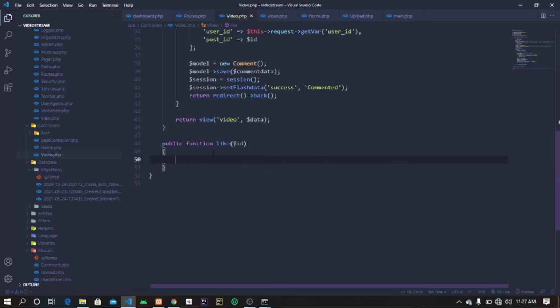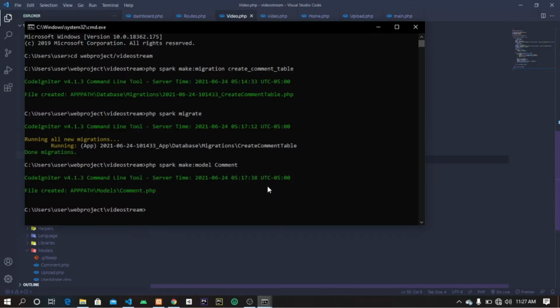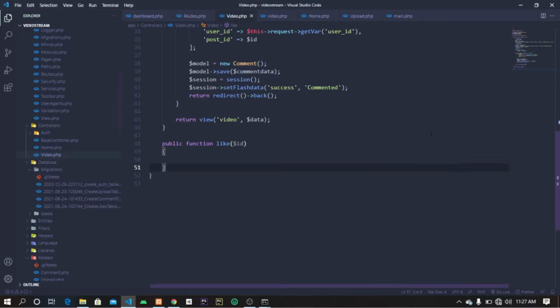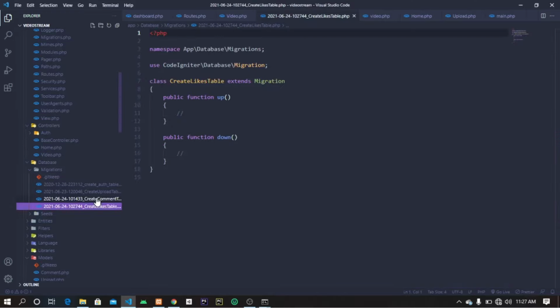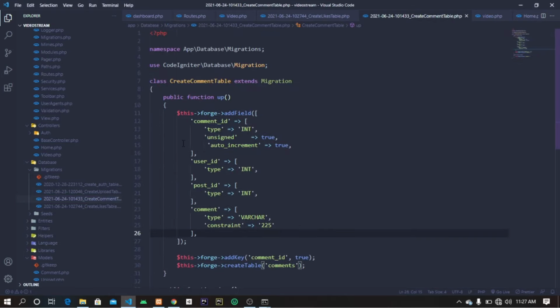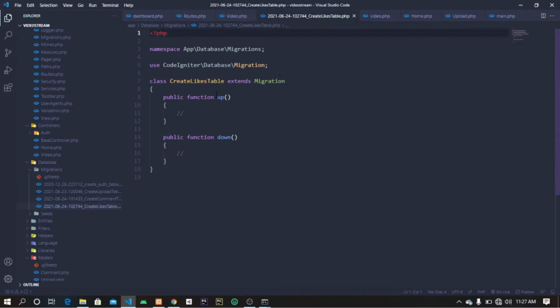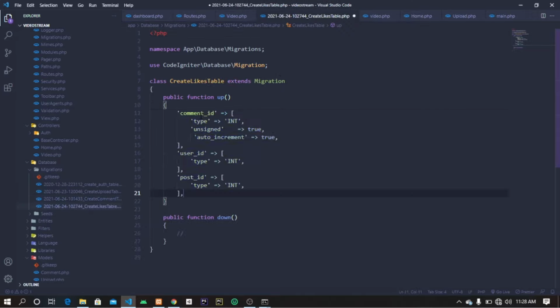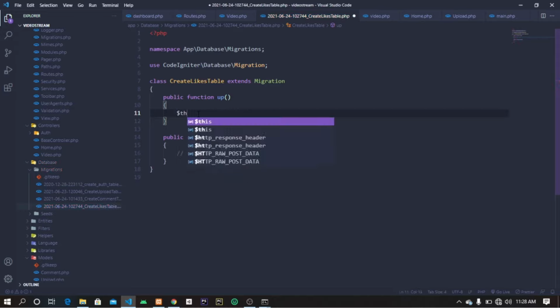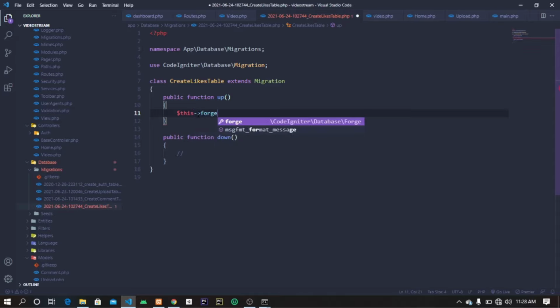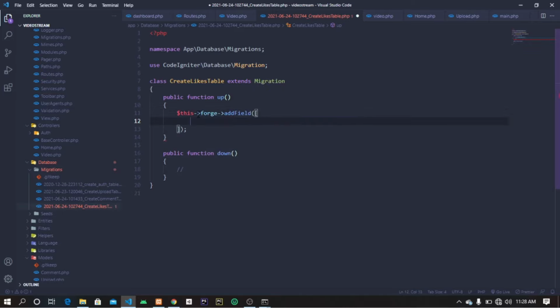Okay, so let's go ahead and create a new migration file: create likes table. Let's open create likes table. Create comment table too. So what I need is just this tree. So the create likes, I'm just going to paste that right here. So we need the like. Okay, not this. We need this purge add field. Okay, so just go ahead and paste this here.